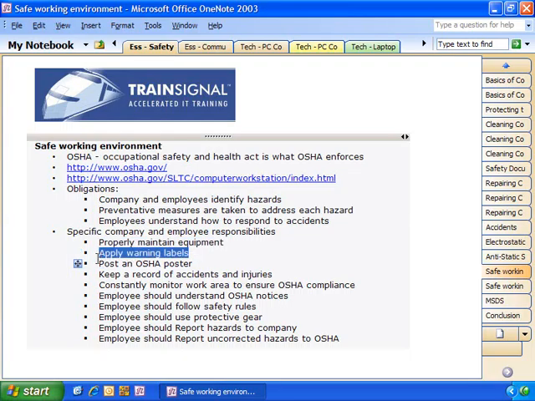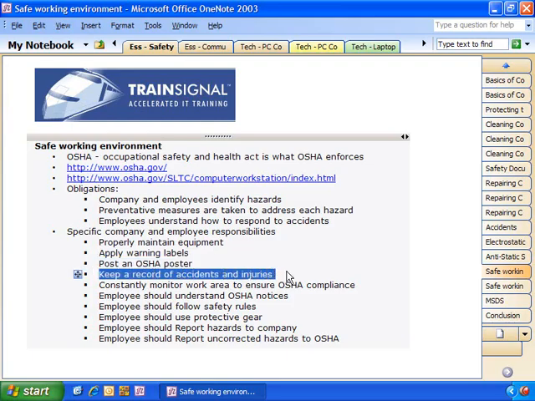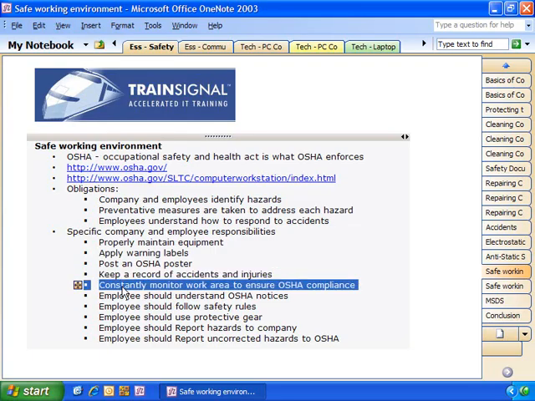Warning labels should be applied. An OSHA poster should be posted. A record of accidents or injuries should be kept. You should constantly monitor the work area to ensure OSHA compliance.